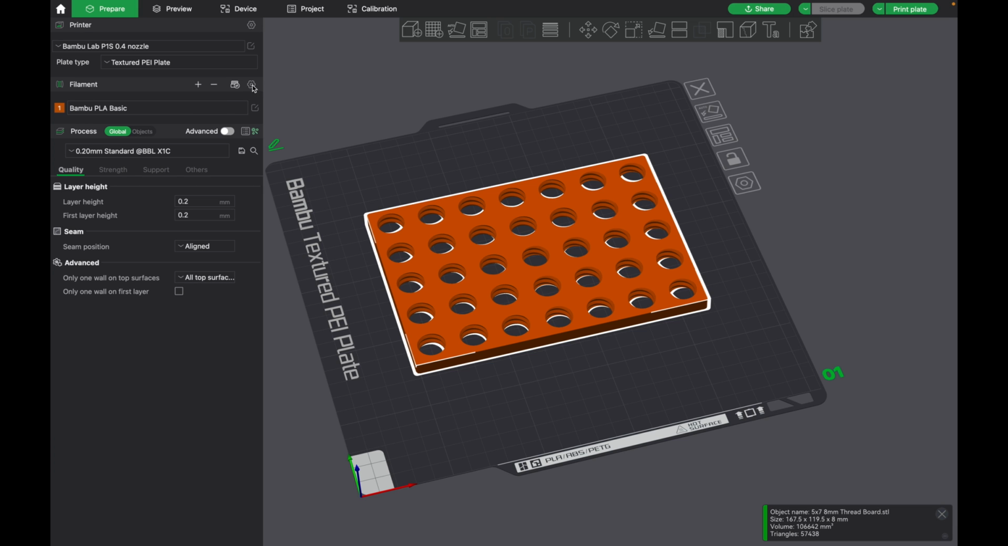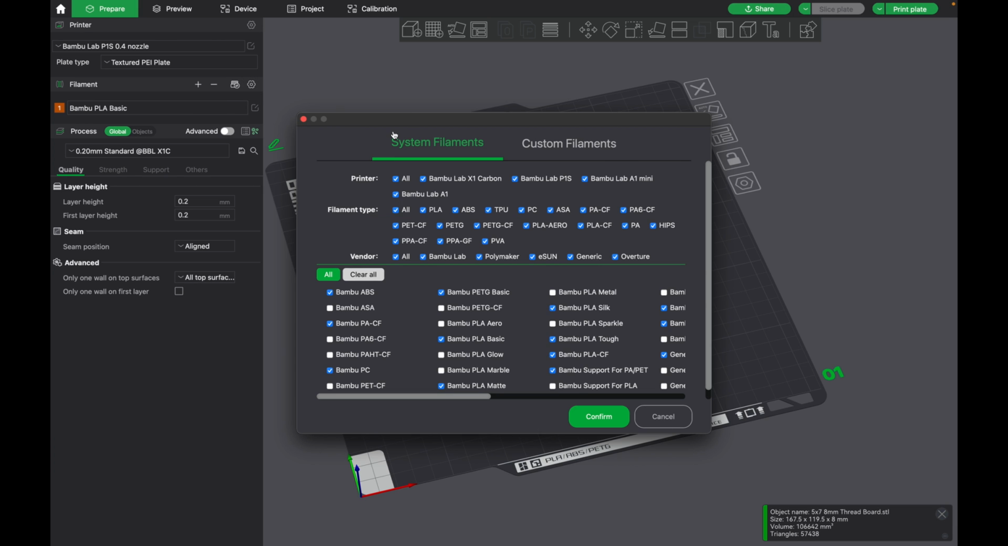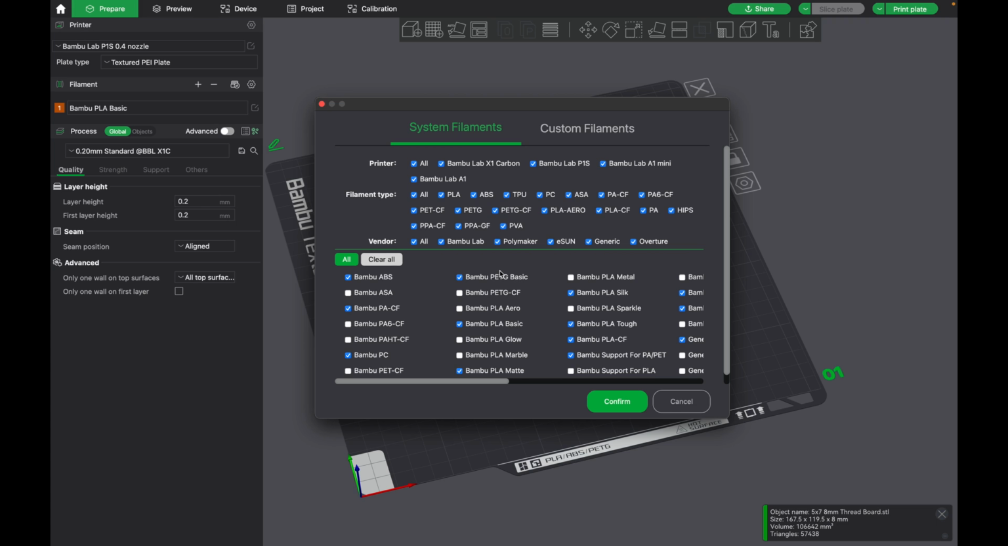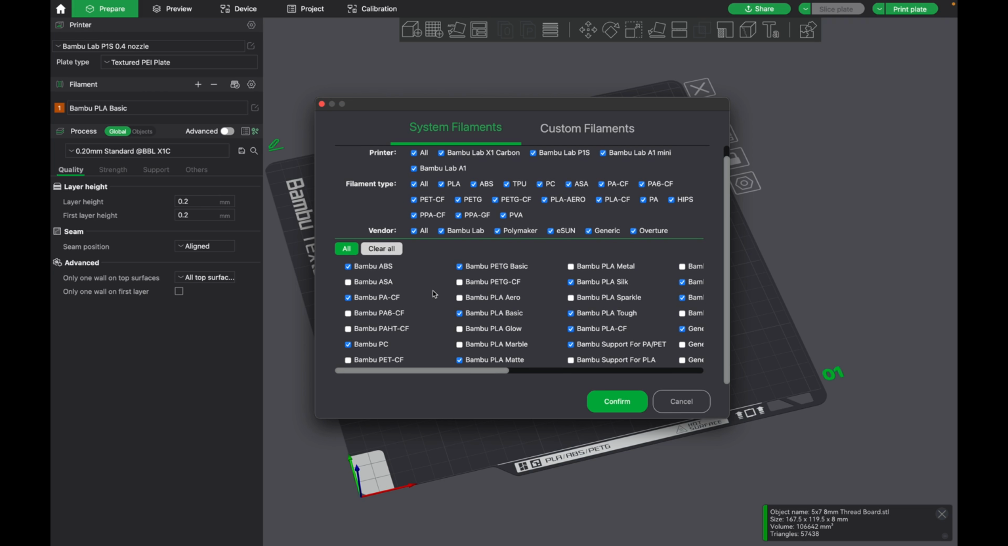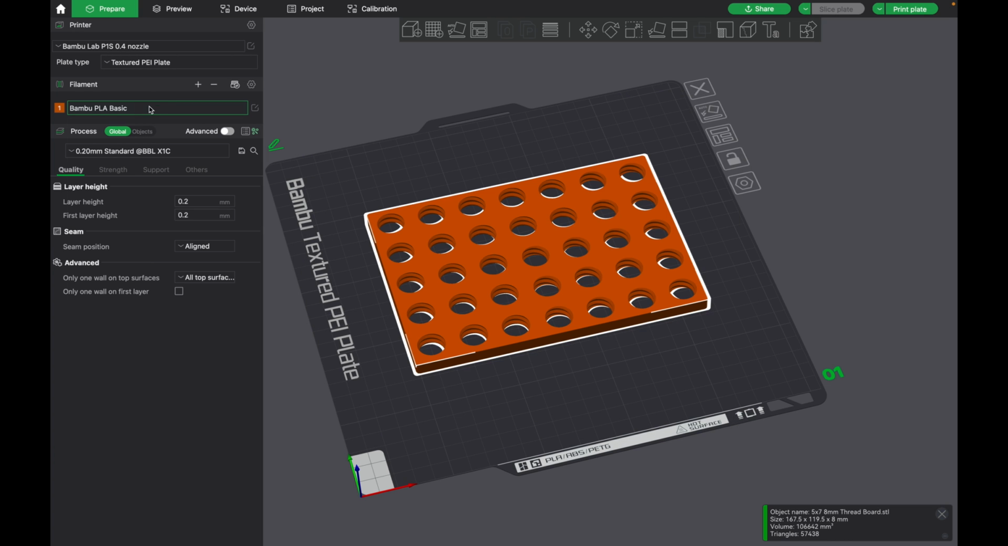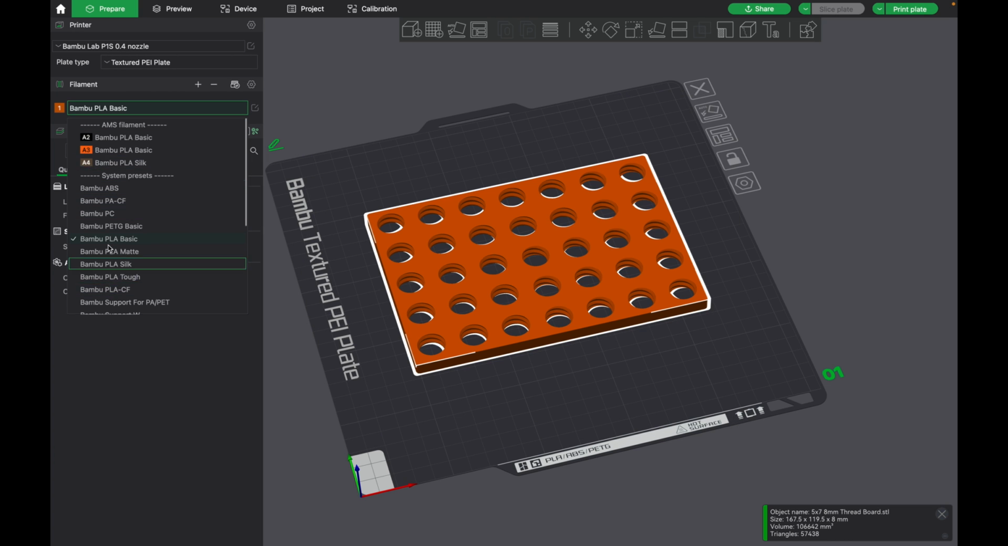And if you click this settings button right here, you could add all the different filament options for the slicer. By default, there should be a lot selected, but let's say you bought some Bambu PLA Silk, you just go ahead and check this box here. Okay, and then once you click here, you can select which type of filament, like so.